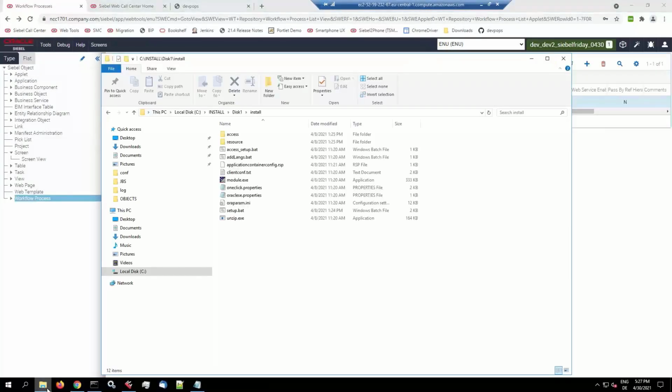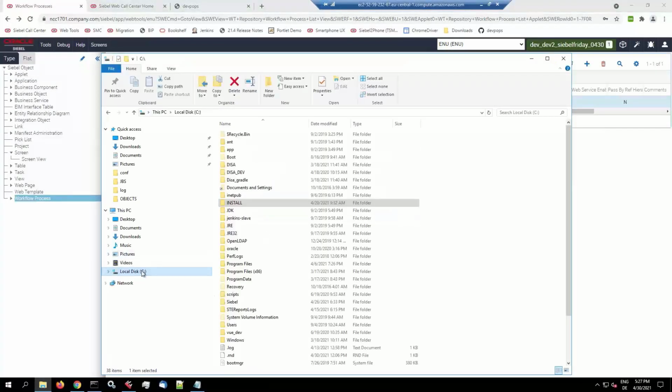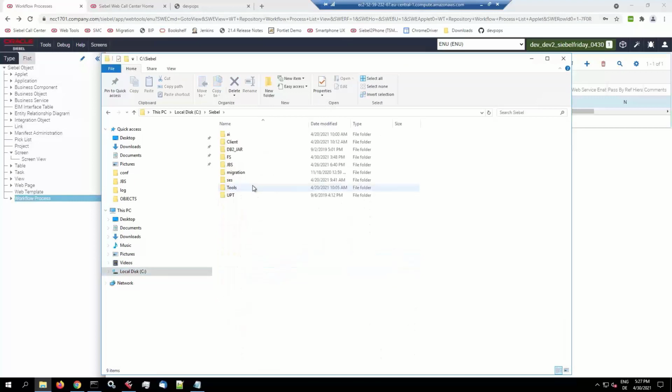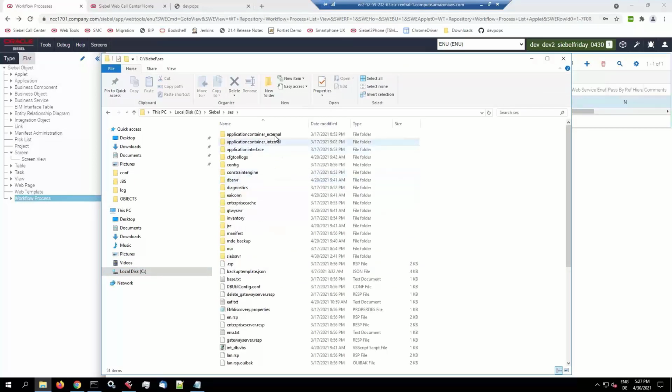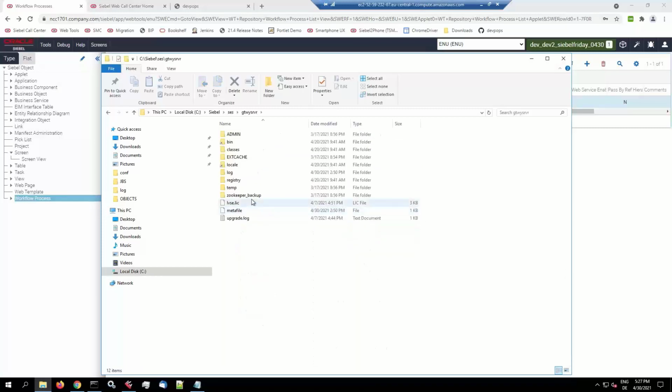So let's take a look at these folders. Here is my SES folder. That's of course MDE's topology. So we have the new folder structure, which is laid down when you come from 21.1 or earlier. You get the external, internal, application container, etc. We have covered this in previous calls. And so there's my gateway server folder. And notice the ZooKeeper backup.